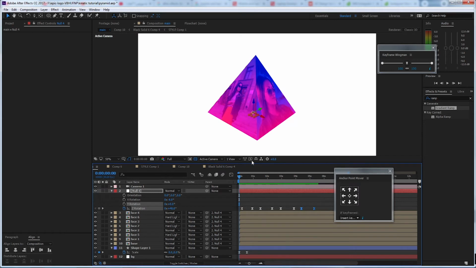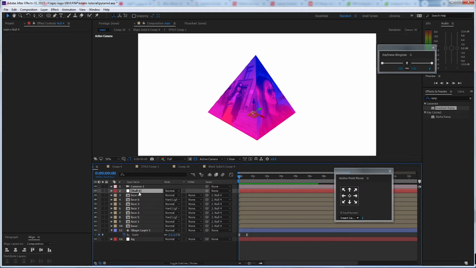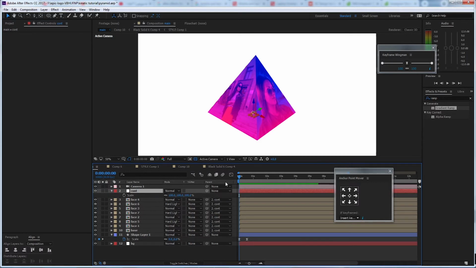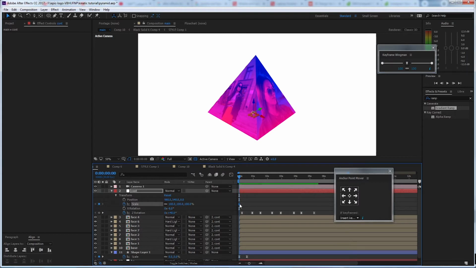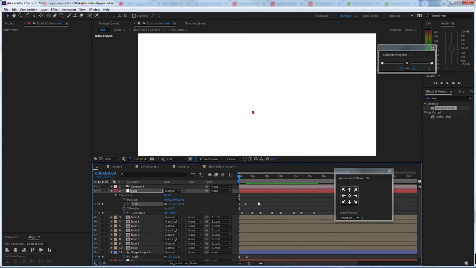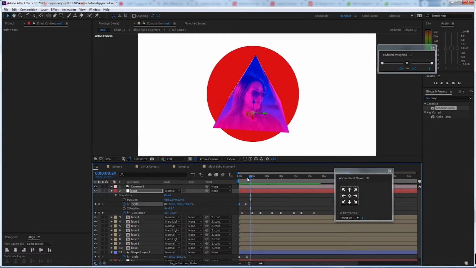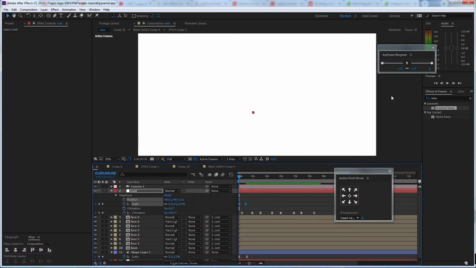Now we're gonna bring this pyramid as a scale. As you can see here, this is the control. You can name it control. And let's go to scale, press S, and I want to make it 0 right at the beginning of the video here. And let's use keyframe wingman, just like this.